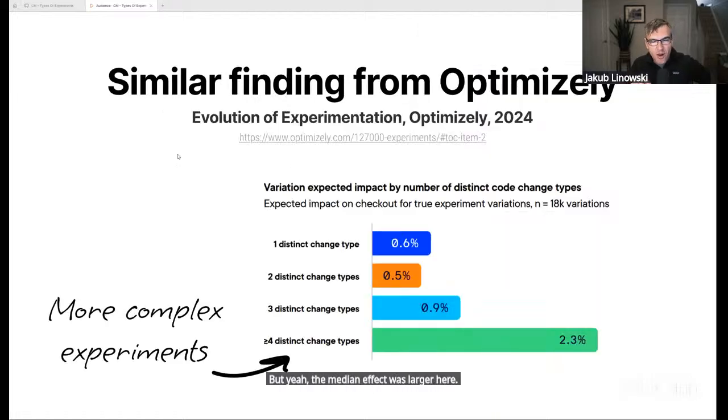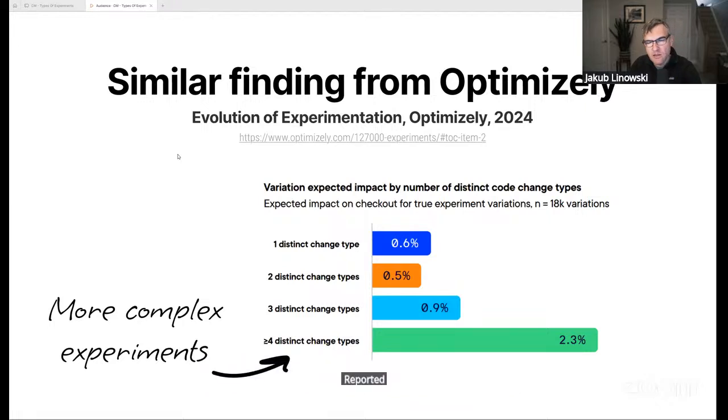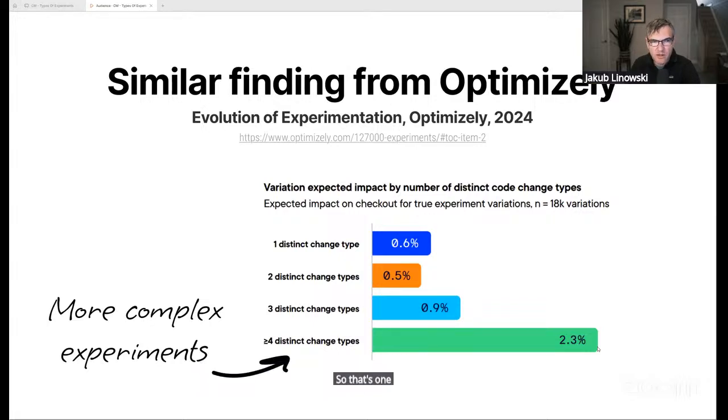Interestingly, Optimizely shared a year ago in their report something maybe similar to this. They reported on code complexity and the relationship with the magnitude of effect, and they found that when there are larger changes, more complex tests, for some reason the effect was larger. So that's one thing I was able to find. I'd be curious to dig deeper into this.